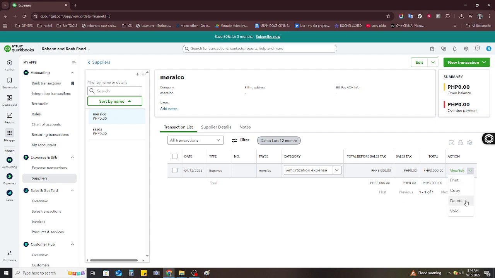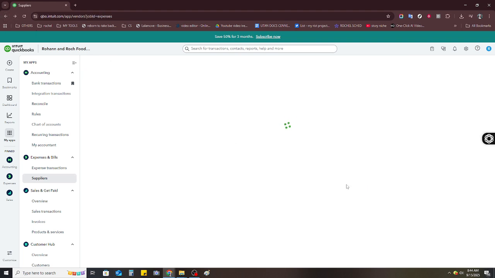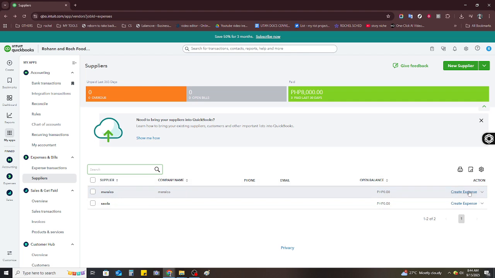Towards the bottom of this editing window, there's an option to make inactive. Selecting this option will prompt a confirmation message. Confirm by clicking yes, and the vendor will now be marked as inactive. It's important to note that making a vendor inactive doesn't remove their data from QuickBooks entirely. Instead, it hides them from your active vendor list while retaining their transaction history for all your past records.